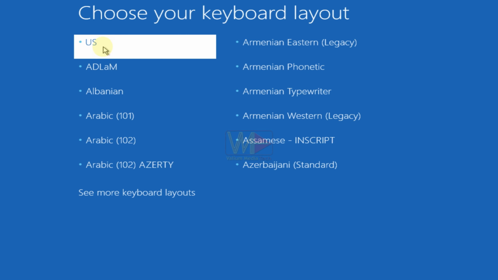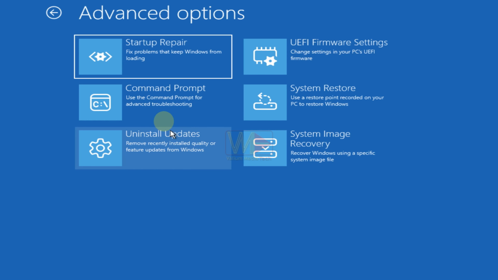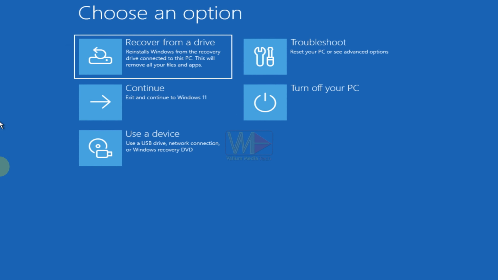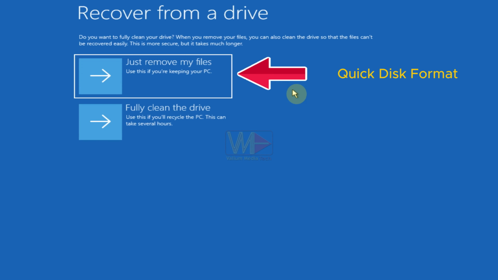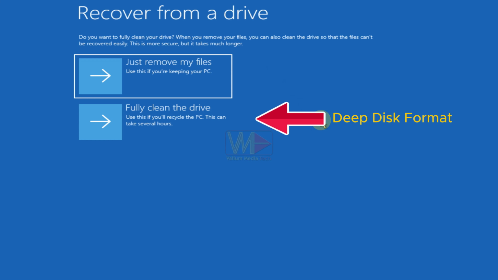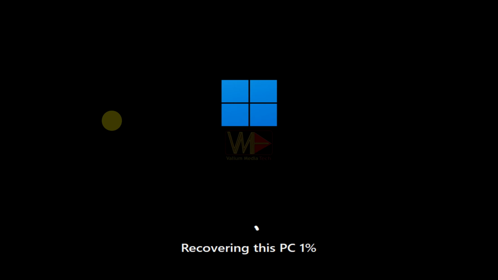First, select your keyboard layout. If you just want to fix startup problems, click Troubleshoot and choose the appropriate recovery option from the list. But if you want to completely reinstall Windows 11 from scratch, select Recover from a drive. Then choose either Just remove my files for a quick recovery, or Fully clean the drive for a more secure option. Click Recover and your PC will restart and begin reinstalling Windows 11.